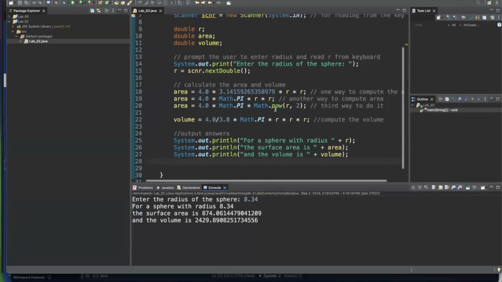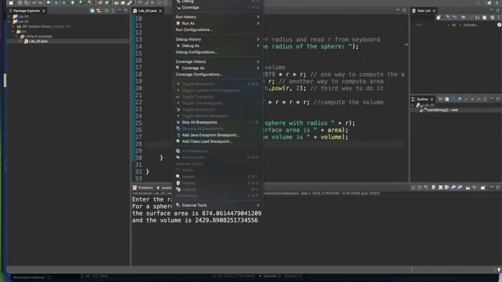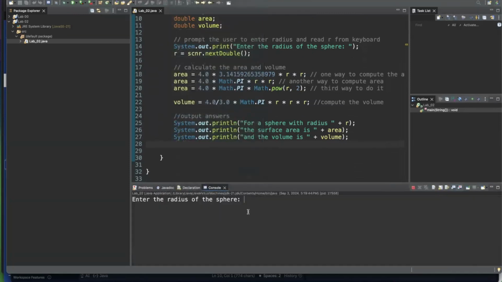Okay. Now, I guess before I stop, I just want to be clear here. So let me run this again. Run. And I'm going to type in 5 just to show you. So look down here at these numbers. The surface area is 314 point stuff. The volume is 523 point stuff. So remember that 523.